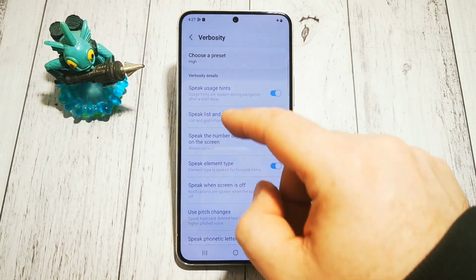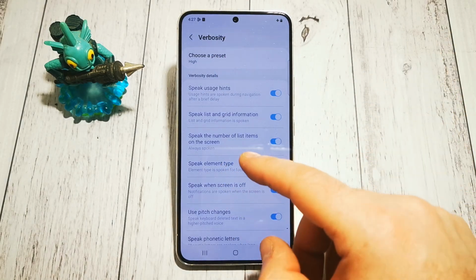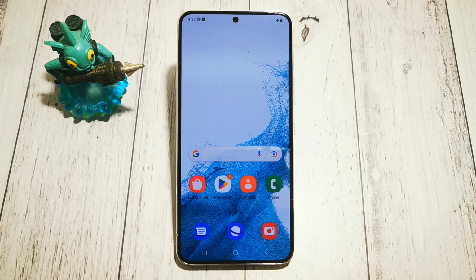So no need to save anything. As you can see, everything is working. Just back out and that's it.